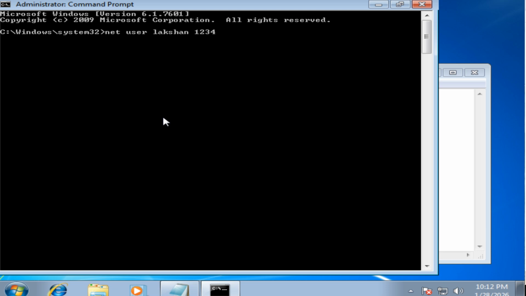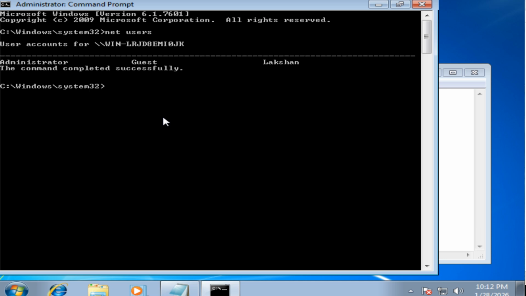If you don't know your username, you can simply type net users and you can see who the users currently in your system are. You can see my account is Lakshan.